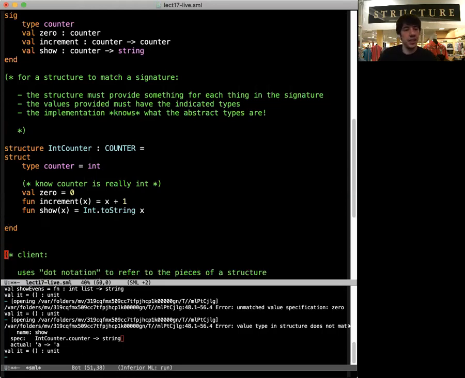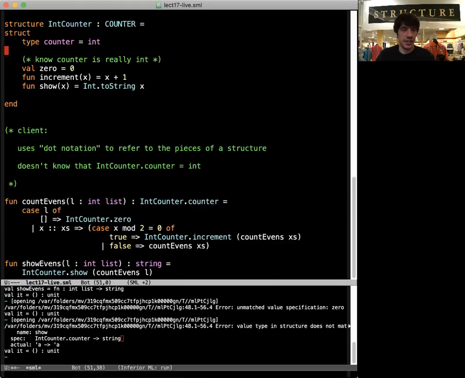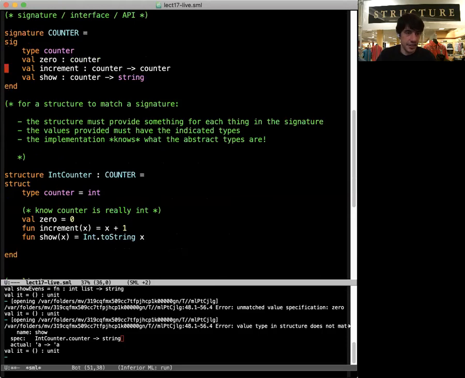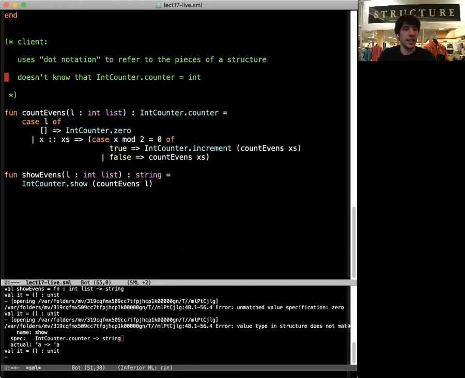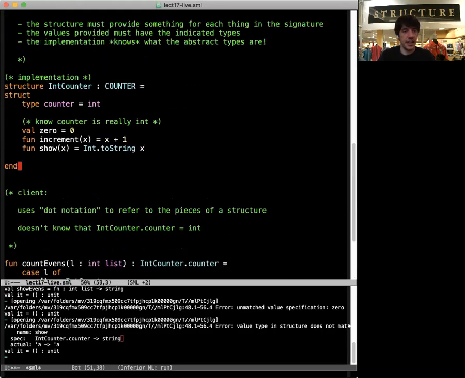Okay, so that's the basic idea of an example of a signature, which is the interface between some implementation and the client. So this here is the implementation, and the client code down here uses the stuff that the implementation provides. And the next thing we're going to do is look at how we can change the client to use a different, better implementation of counters.